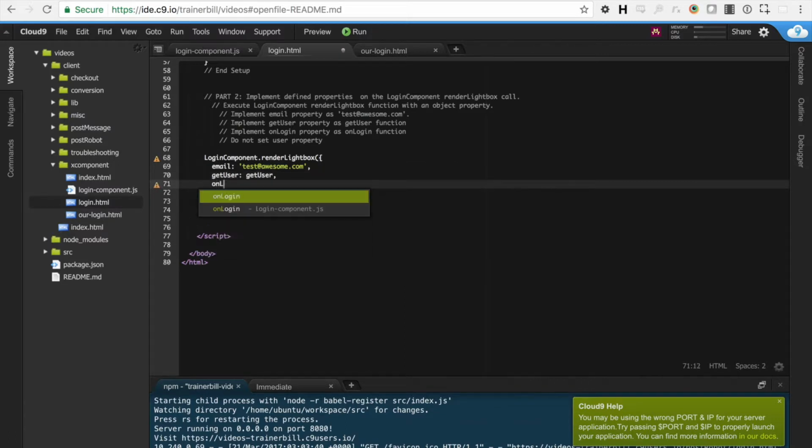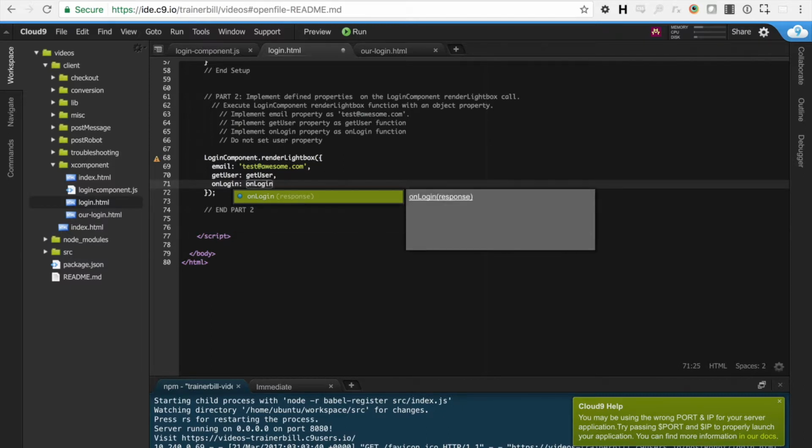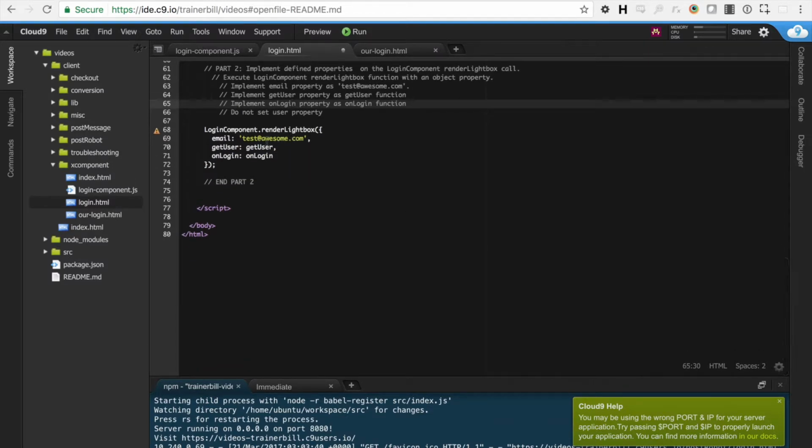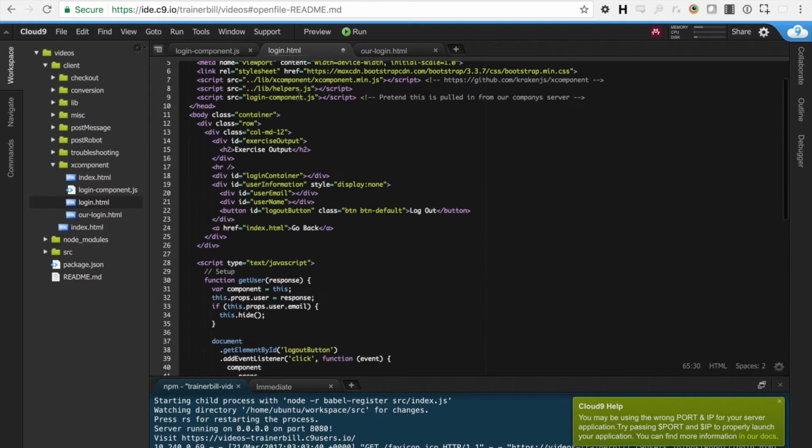And then on login, send the on login. And we're not going to set the user object. All right, so let's take a look real quick at what getUser and onLogin are doing.